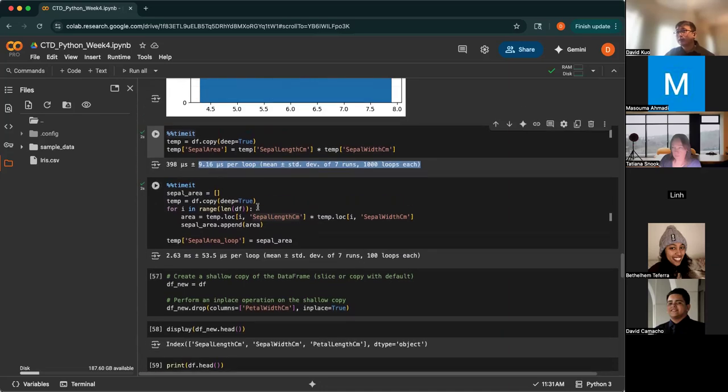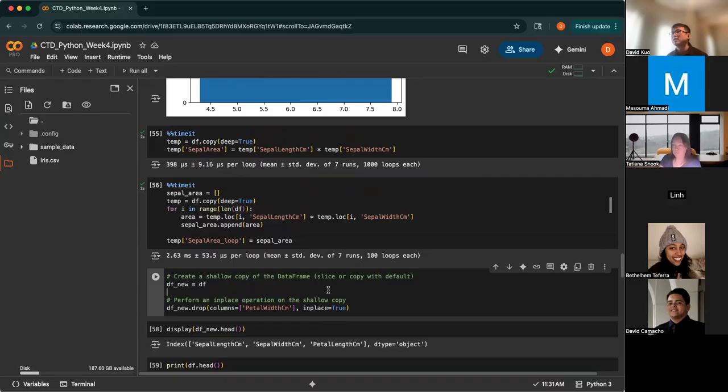Okay? And notice one thing. Some of you might have noticed, oh, why is there a deep equals to true? Do I always need to do this call? And what is df.copy? Is df.copy different from just df? Can anyone try to make an educated guess about what df.copy with deep equals to true is doing? And why do I need that? Anyone?